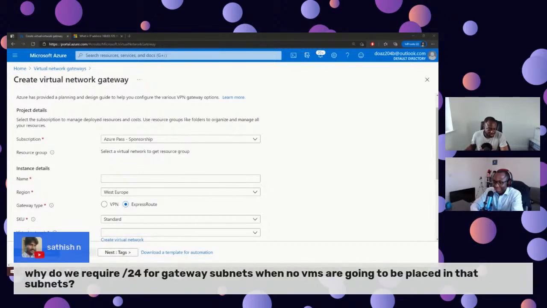One moment. Yeah. So I said, why do you require /24 for gateway subnet when no VMs are going to be placed in that? I think in the real world, they more obviously narrow that down to a lesser. I agree with Sakofi, and I agree with you, Satish. So you don't have to. You can make it smaller if you wanted to. So that's fine.